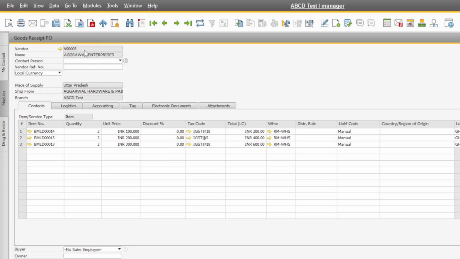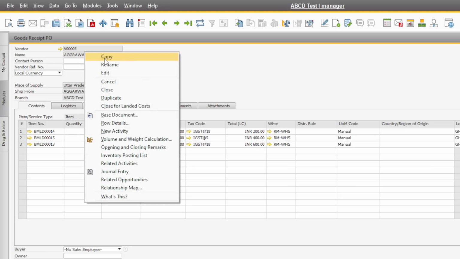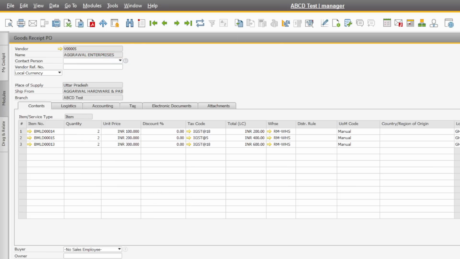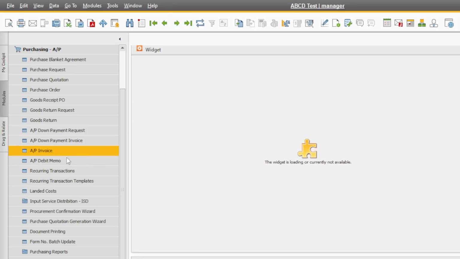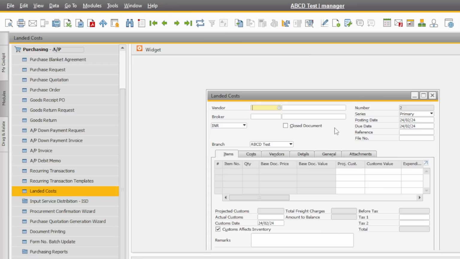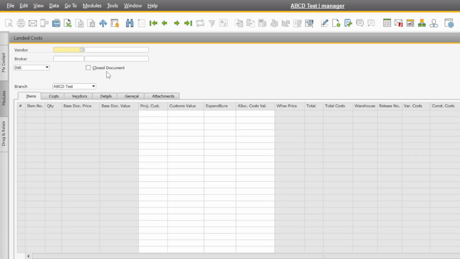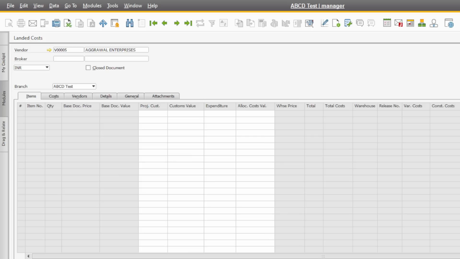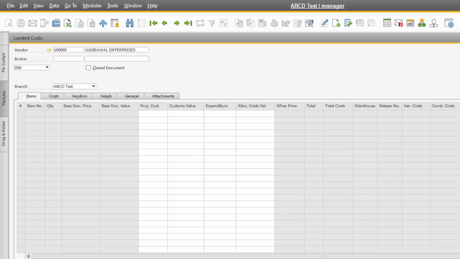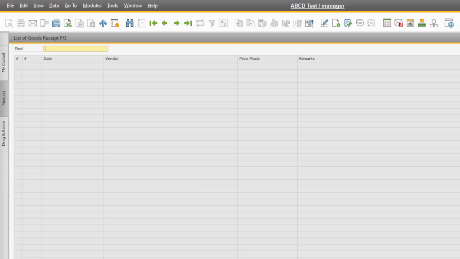This one is the vendor Agrawal, so just copy it and select the landed cost in the purchase module. Whenever you come down, just see here, this is the landed cost. On the landed cost, select the vendor. This is Agrawal, so copy and paste the vendor code, then select the GRPO, goods received PO.